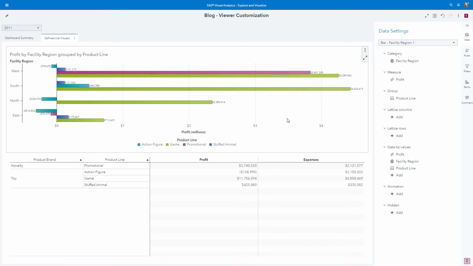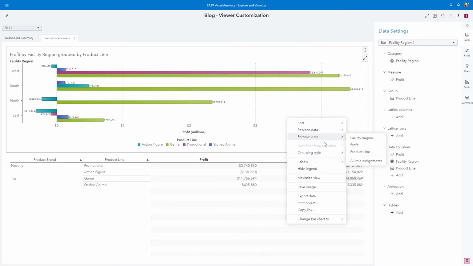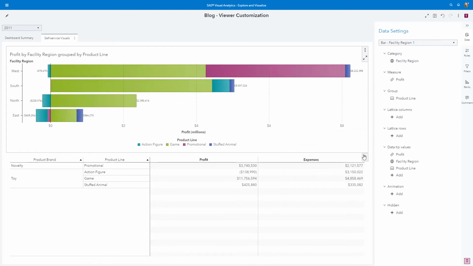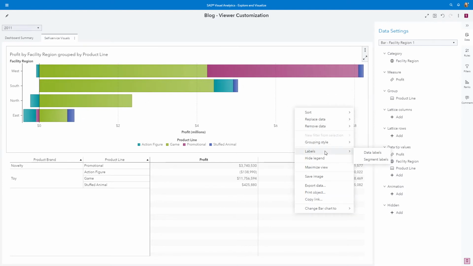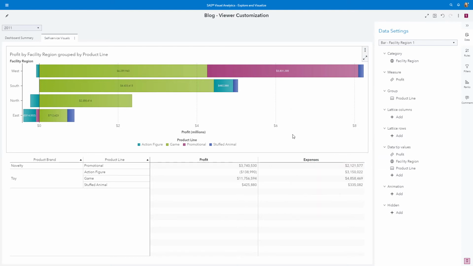And then we're going to change the grouping style to stacked. Again, right-click on the active object, navigate to grouping style, and select stacked. Here, if you don't like the data labels, you can either turn them off or turn on segment labels. I'm going to go ahead and turn off the labels because I want to demonstrate adding filters and ranks.